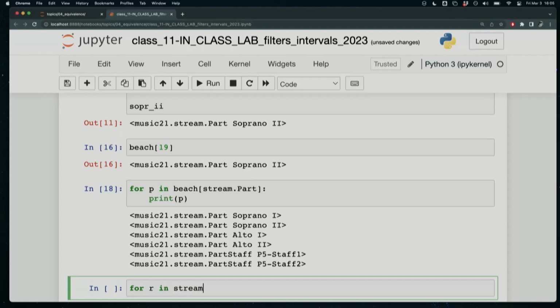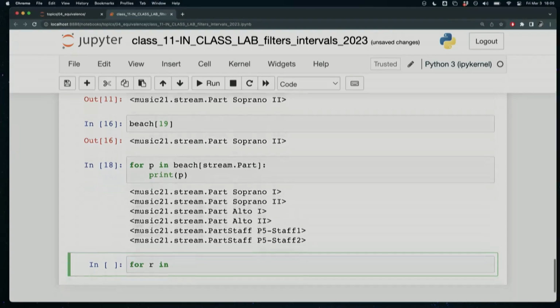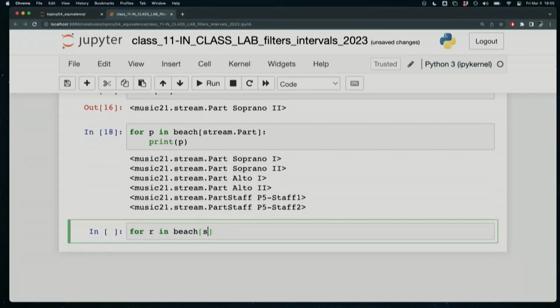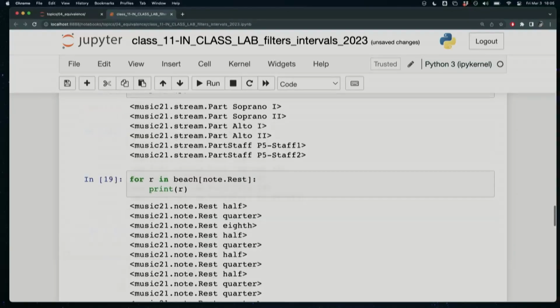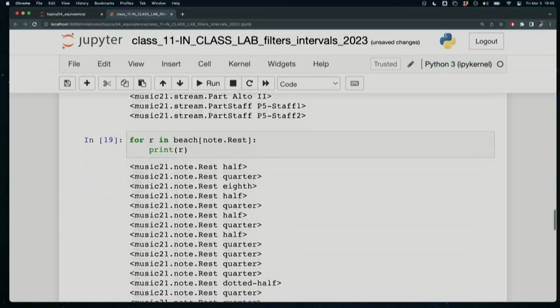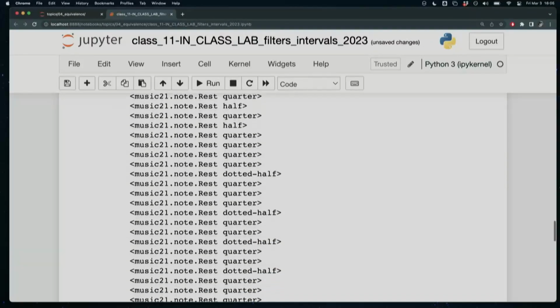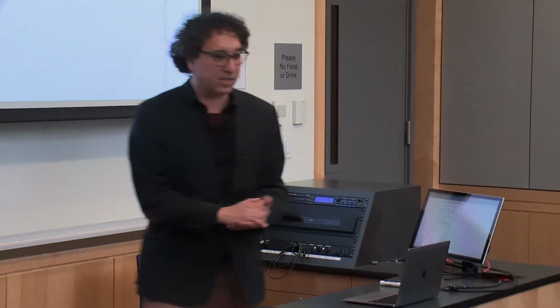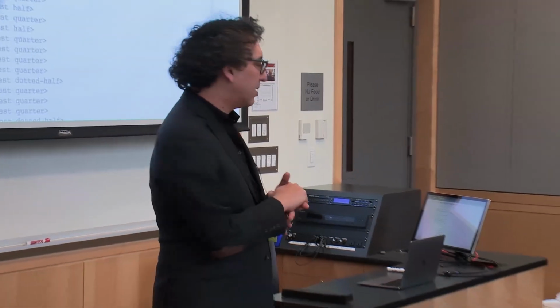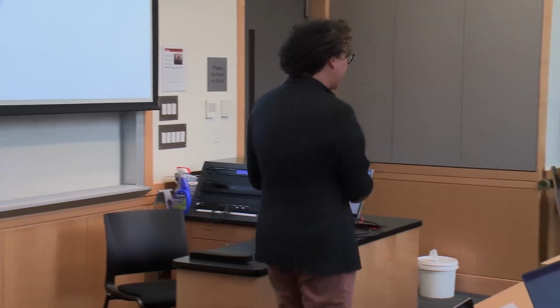For instance, for R in beach.stream.note.rest, print R. And now you can quickly get a sense of what durations are used in every rest in the piece. Sorry, I'm not going to scroll down because people want to see that. Give you a chance to catch up and see what are some of your favorite things.